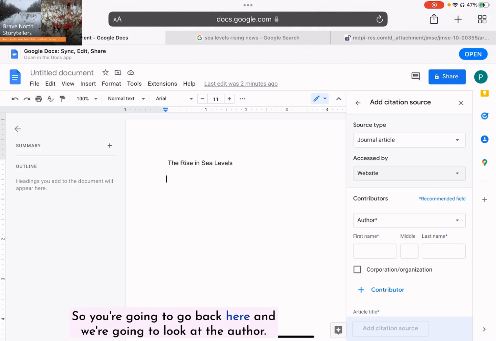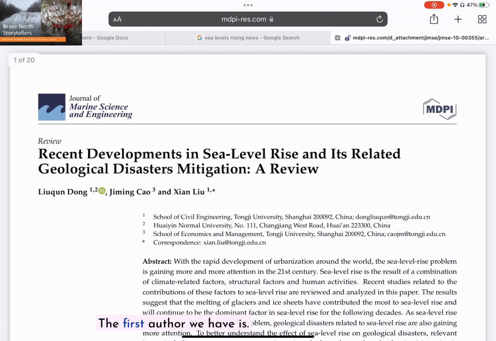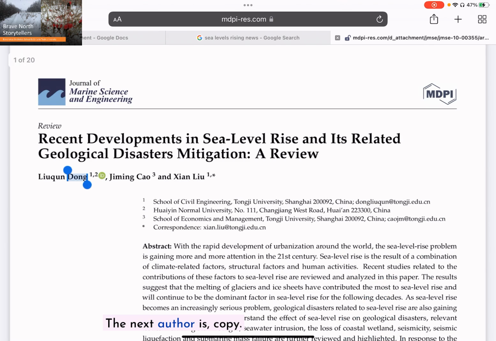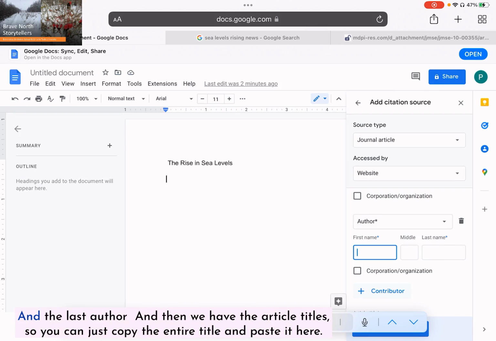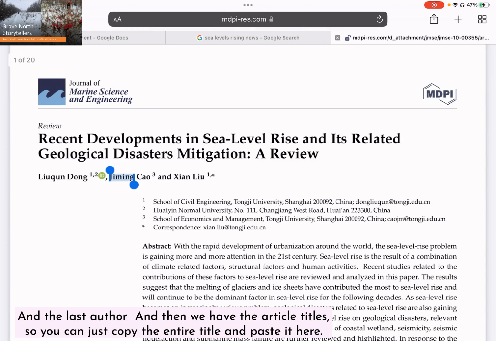So we're going to go back here and we're going to look at the author. The first author we have is copy, paste. The next author is copy. And the last author is Ian Liu.